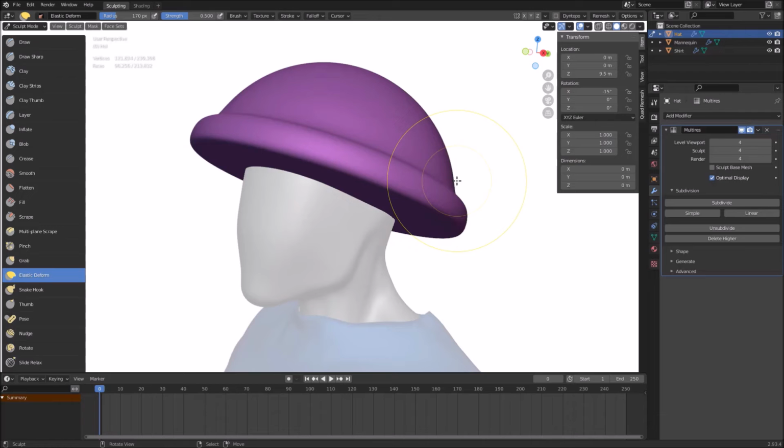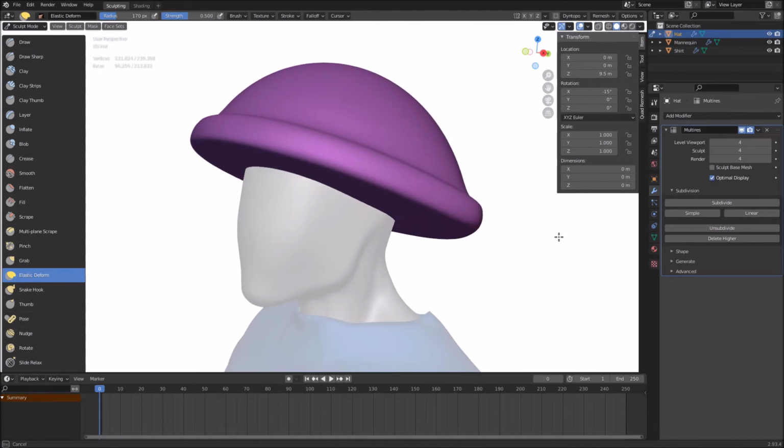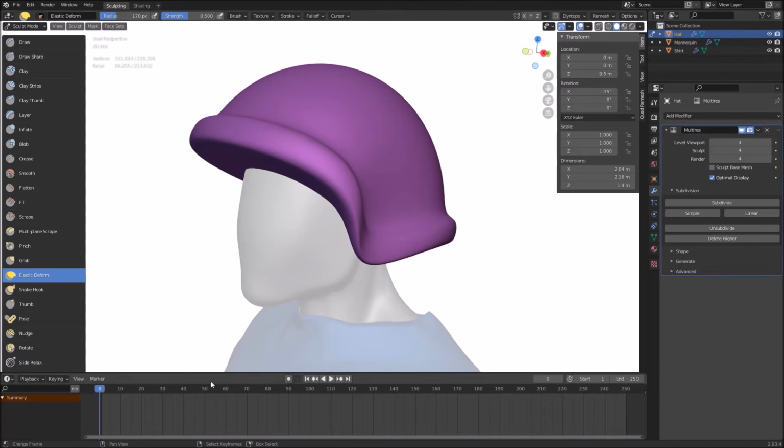The Elastic Deform brush is very similar to the Grab brush. The main difference is, the rest of the sculpture outside of the brush radius is treated like an elastic material and has a much more believable fall-off when creating cloth-like materials. This is going to be great for creating the hat.